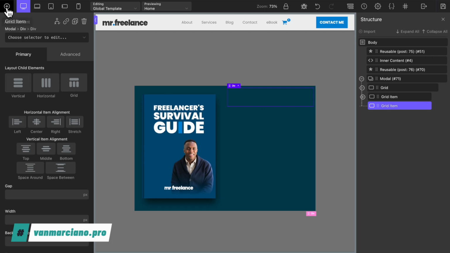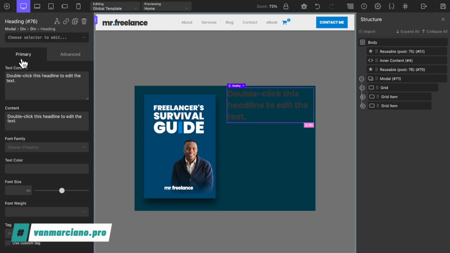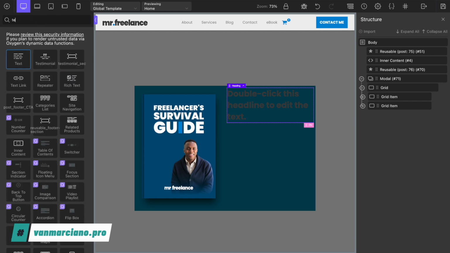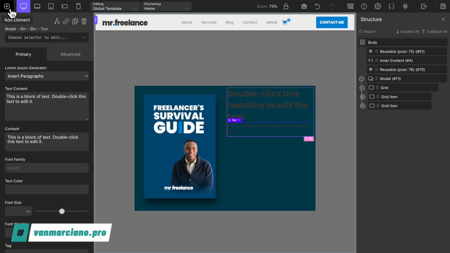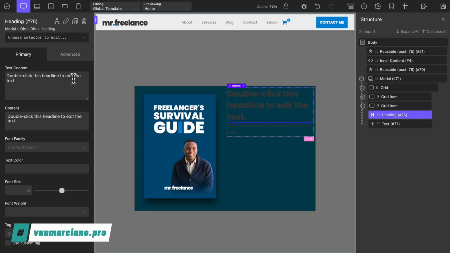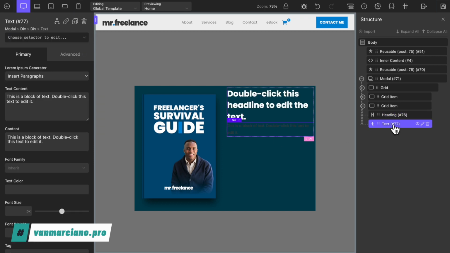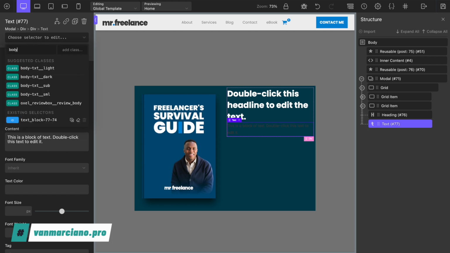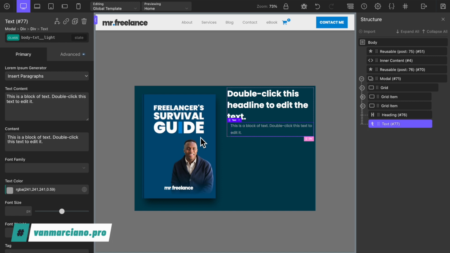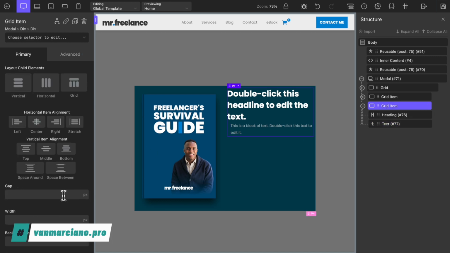Now, that is the second grid item, by the way. I'm going to drop in a heading, followed by a text component, followed by nothing else, I guess. So let's just leave that as it is. Now I'm going to open up the second one here and give this a class. I think I already have a class for my heading, so heading light. And then for the text, I think I already have a global class created for this. Let me just search for it. Body text light. Here we go. Okie dokie. I'm also going to add a little bit of gap in here.